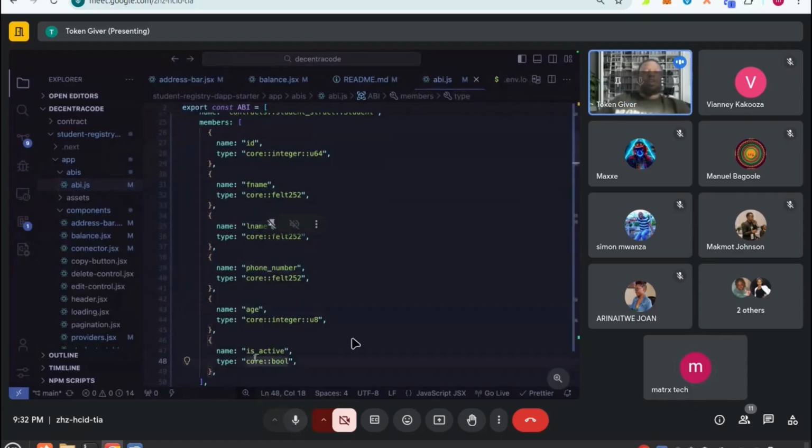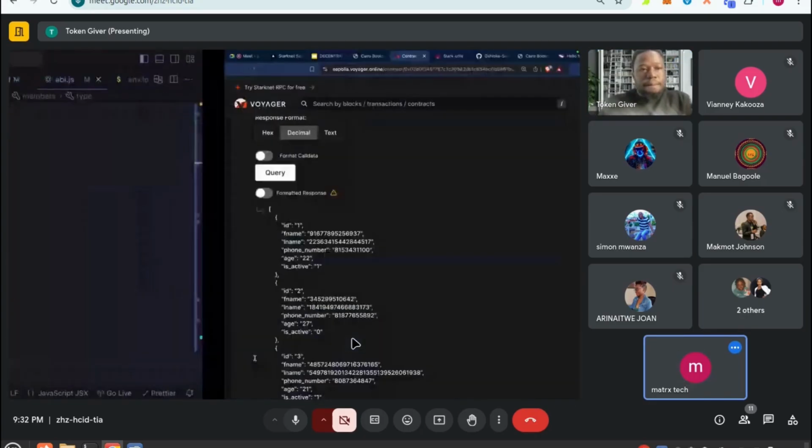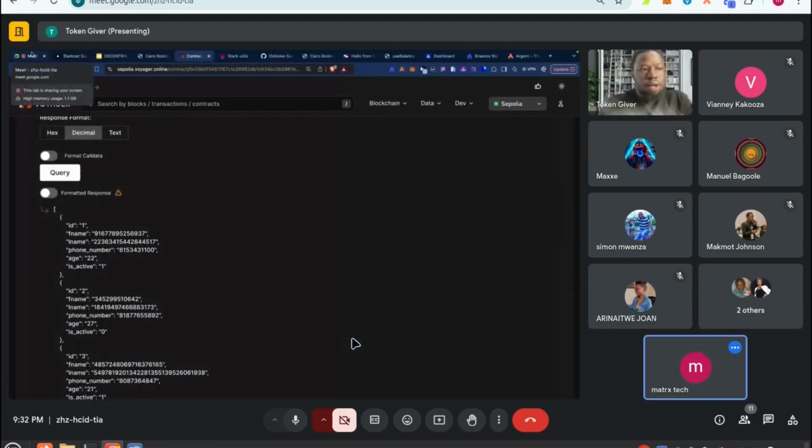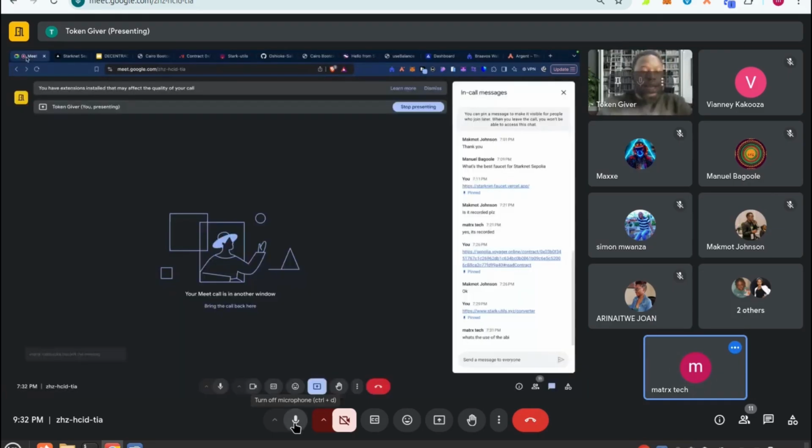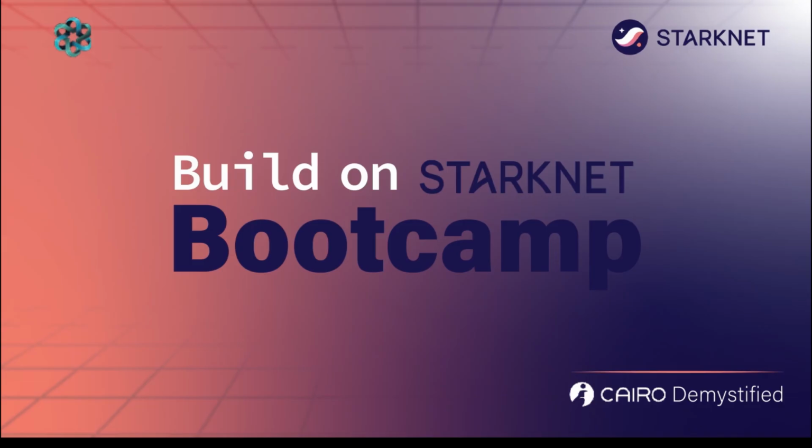What's the use of the ABI? If someone wants to know, what's the use of the ABI? The ABI basically serves as the DNA, and it helps us to interact with our smart contracts. So it's just a prerequisite that is needed, basically. So that's how it works.